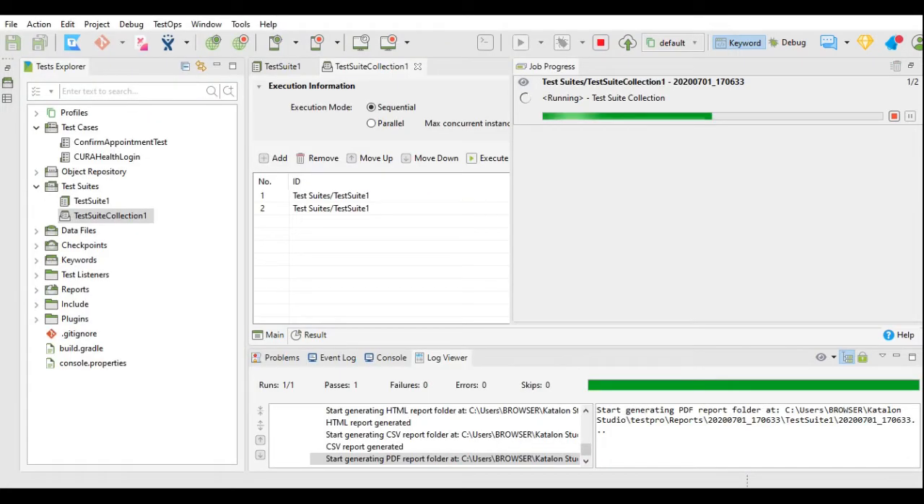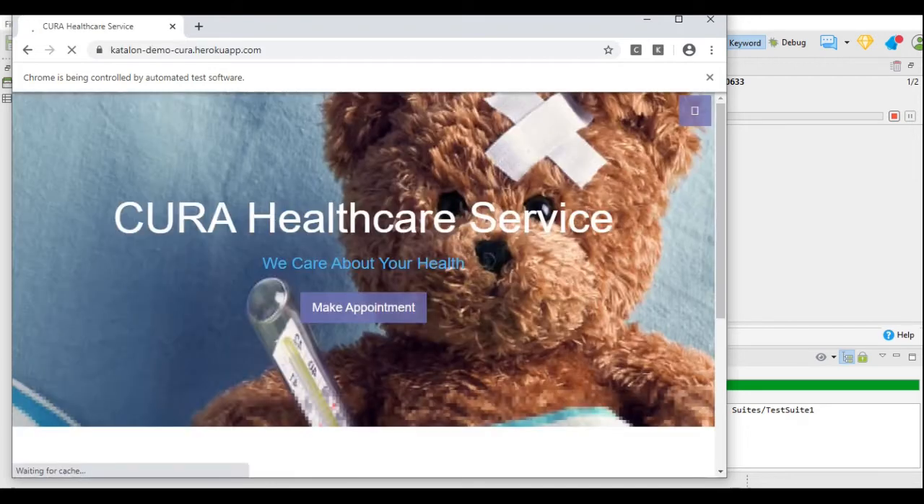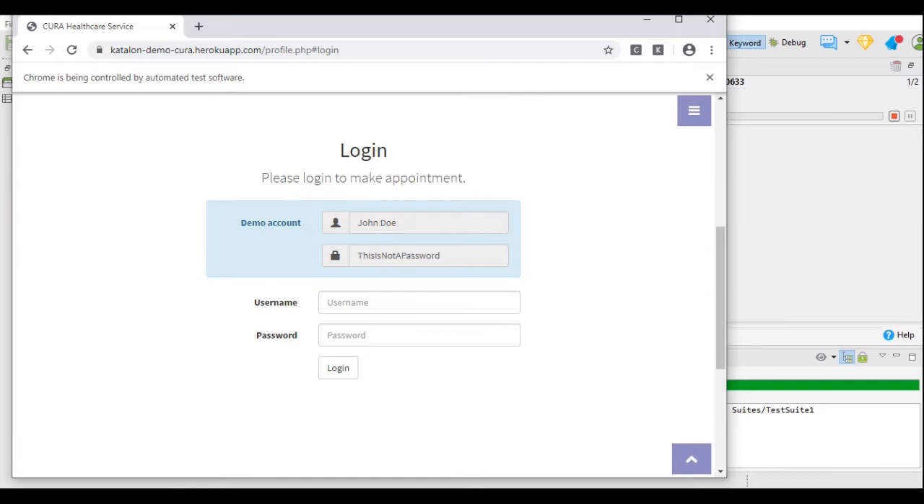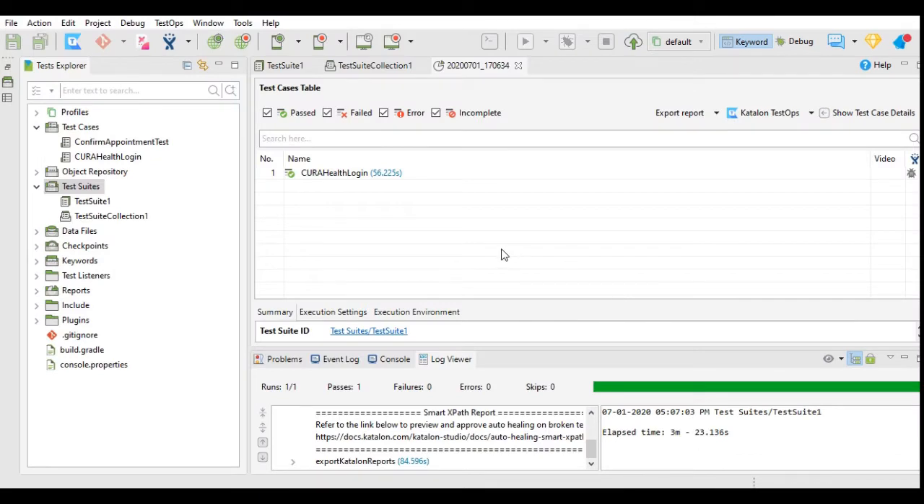It has executed one test suite from the collection and now executing the second. The execution has been completed. Report is also generated. Now let's check our mailbox.